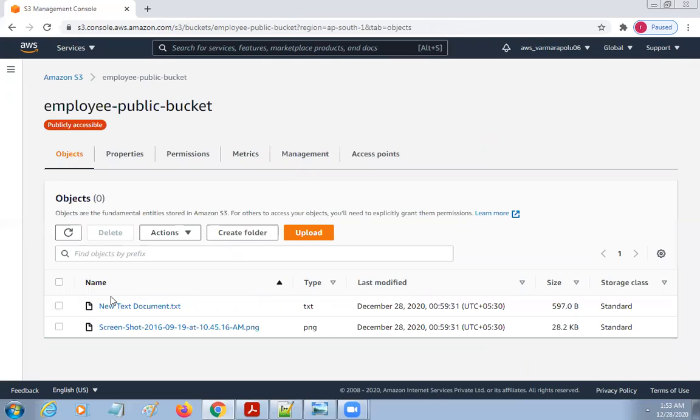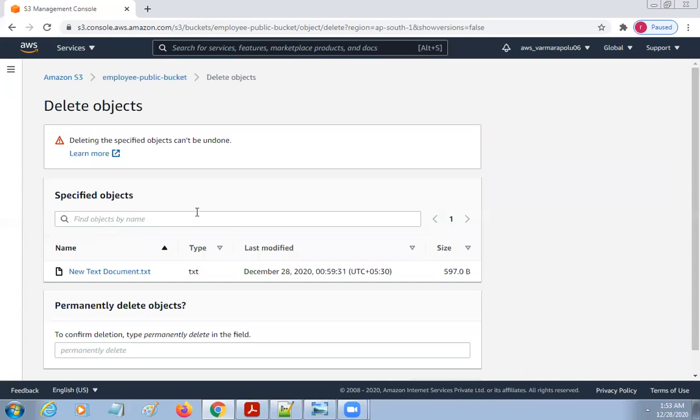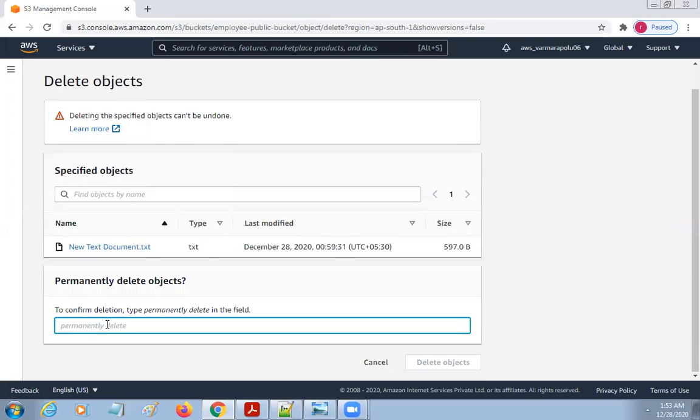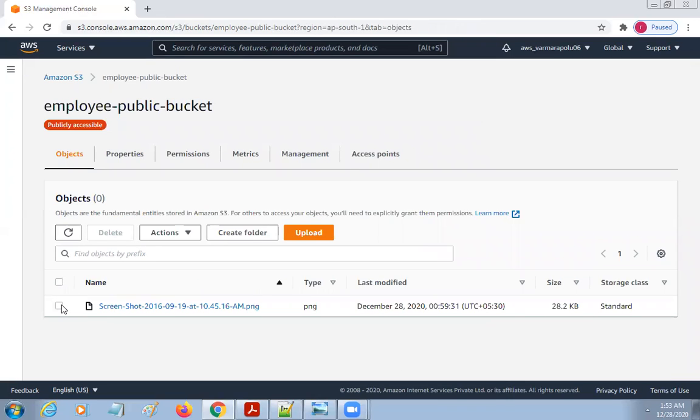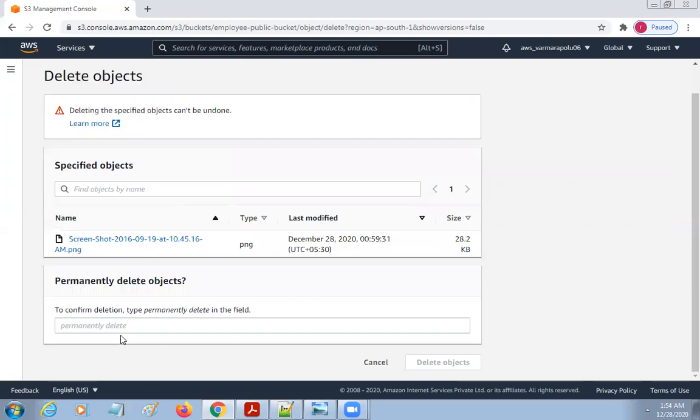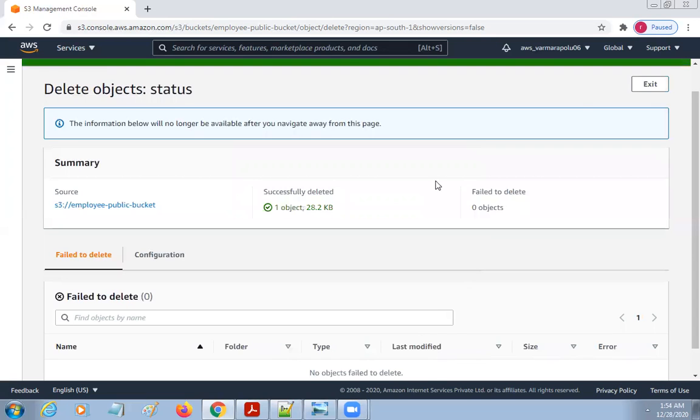Now if you look at this, previously this bucket contained three objects, and now it contains only two. Select this, again delete, and here again type permanently delete. Now it's deleted, and we can exit. Now my bucket contains only one object. Delete this. Provide the confirmation message and delete the object. Now exit.